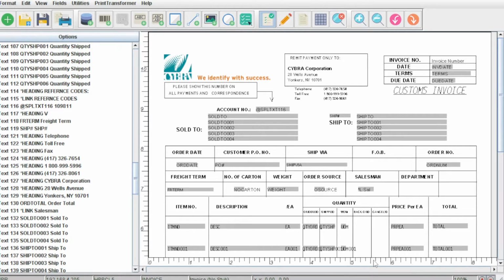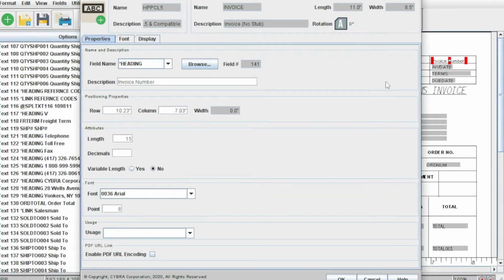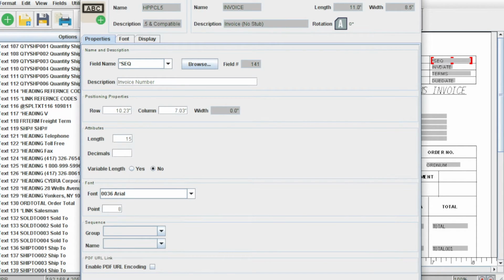Now we need to add the sequence to our format. As you can see in the top right corner, I've created a text field for our invoice number. I'll double click on that to edit it. And in order to link that created sequence to this field, we need to change the field name from star heading to star SEQ. Once that's done at the bottom, you can set the group and the name of the sequence. Now press OK, and that's it.